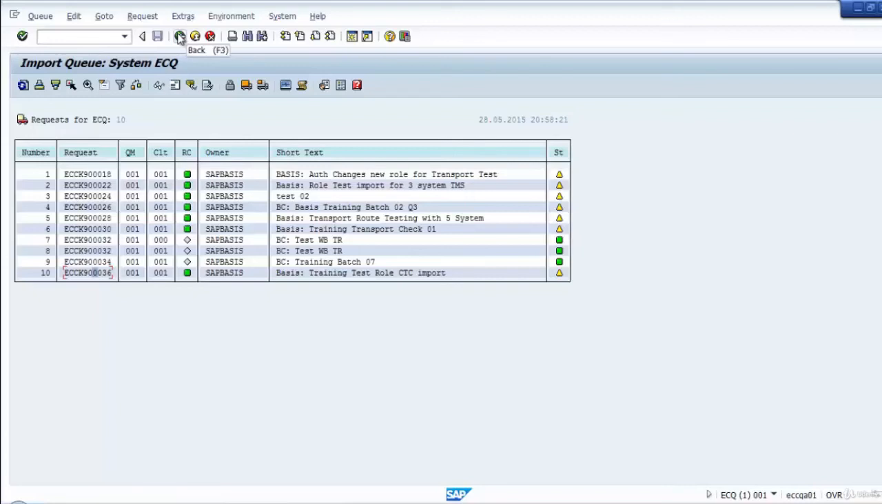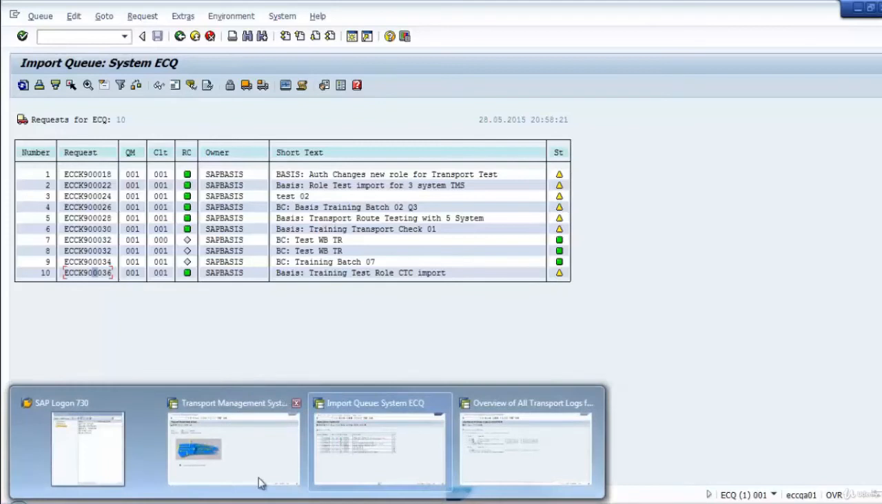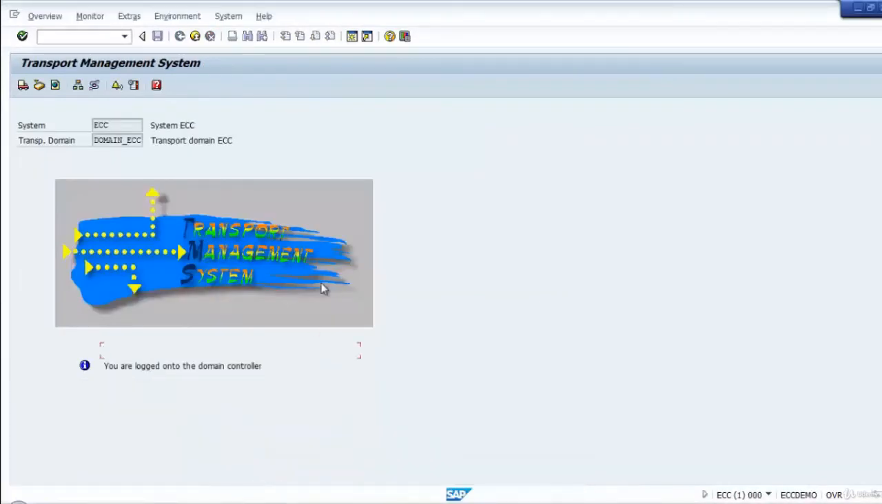Okay, this is how to import the TR, or how to use CTC, whereas the TR will have the target client while it is being released or transported. So you do not need to specify which target client we are going to import this particular TR into. So let's do one thing. Let's go back and create a target group. Let's see how the target group in combination with CTC is going to work.